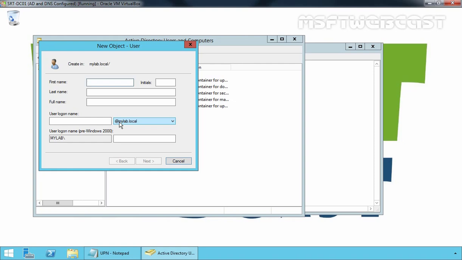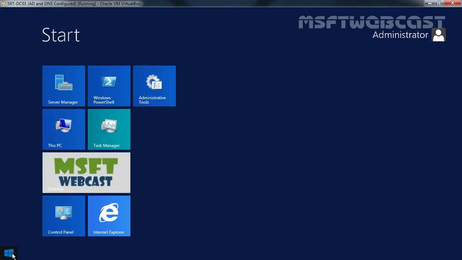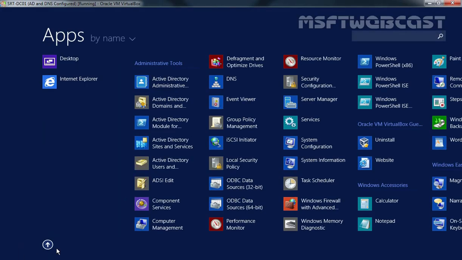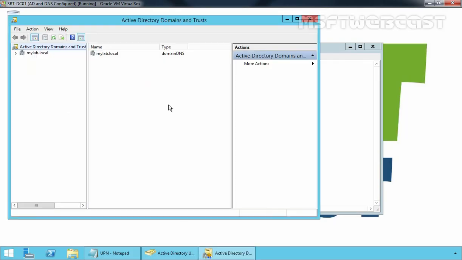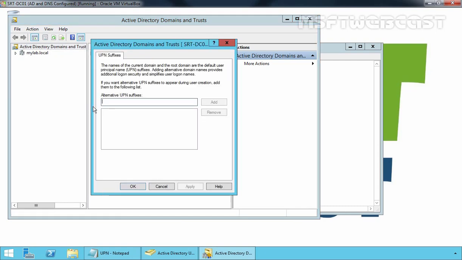To make additional UPN suffixes available, you need to add them to your Active Directory. And for that, you have to open the Active Directory Domains and Trusts snap-in. So let's open Active Directory Domains and Trusts snap-in. Now right click on Active Directory Domains and Trusts and select properties. Now on this console, here we have options to add alternative UPN suffix.